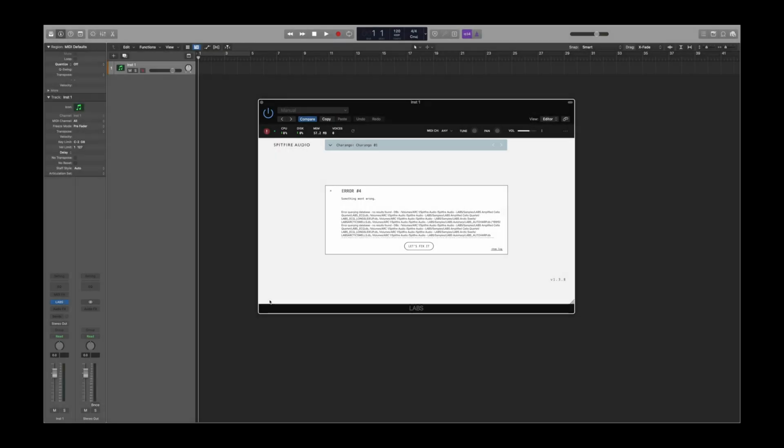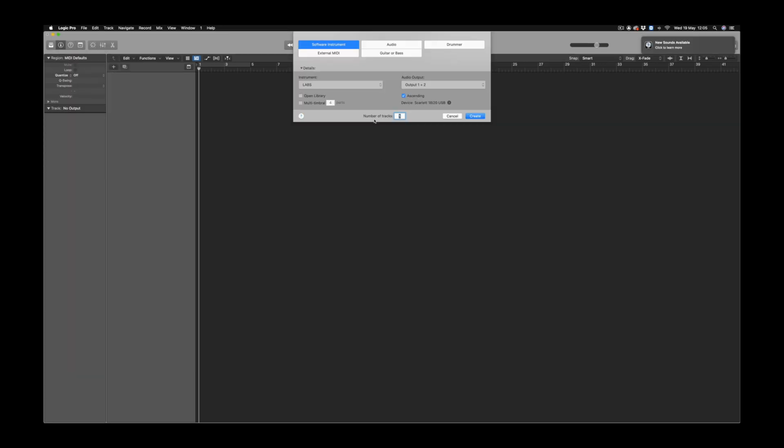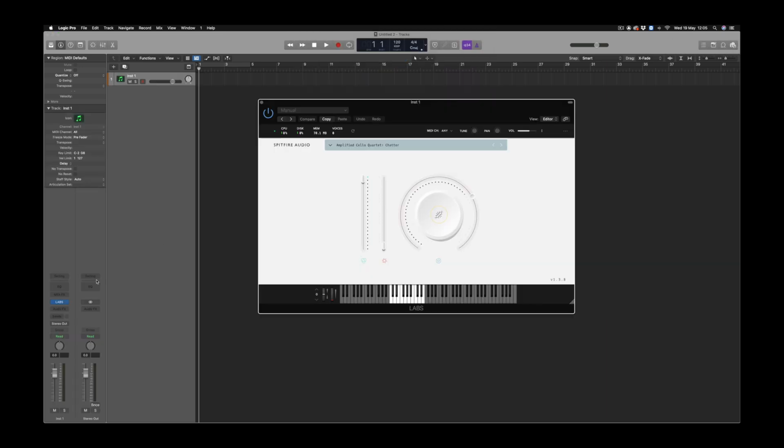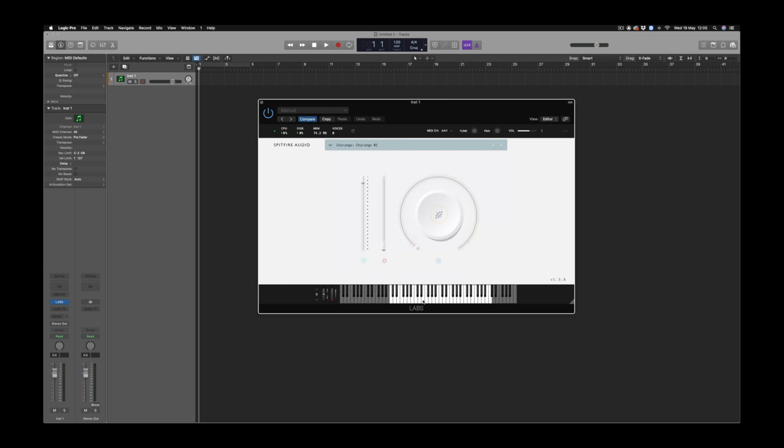Now that the new library is installed, we need to quit and restart our DAW so that the plugin can rescan the new library we've installed. And now that I'm inside a new project for my DAW, I can select the Labs instrument, create a new track, and you'll now see that there's no more error in the Labs plugin, and I can now select the Charango and play the samples.